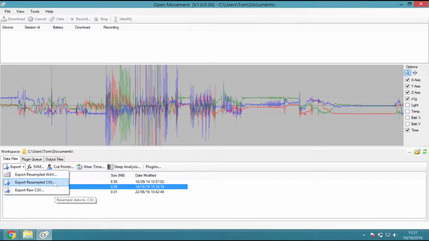The next option for exporting is very similar, but instead of a sound file, it actually saves it as a text, comma-separated value file. And the final option doesn't perform the same resampling and just leaves the data at a recording frequency which is determined by the actual sensor itself. This is the sort of raw underlying data that the device captures. The resampled option is usually preferable for most applications.